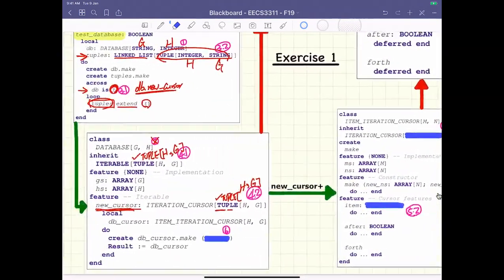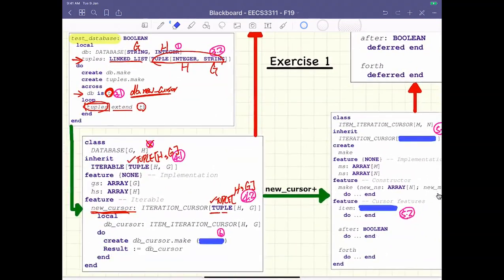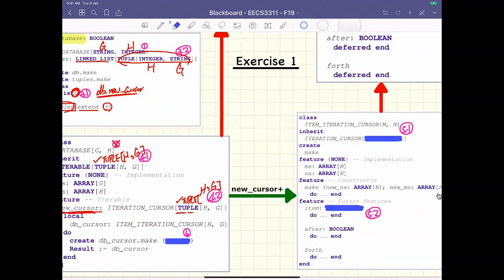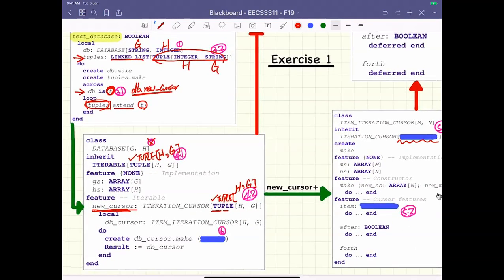4.2, let's now switch the context a little bit to item iteration cursor. Okay, so now we want to figure out this guy over here. Oh, I didn't want to wipe it out, no. What should be this guy? Right, that's a problem.